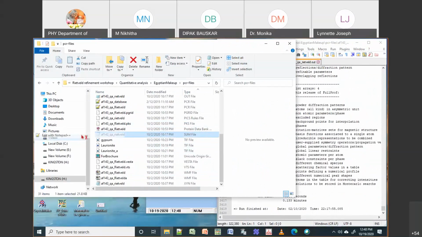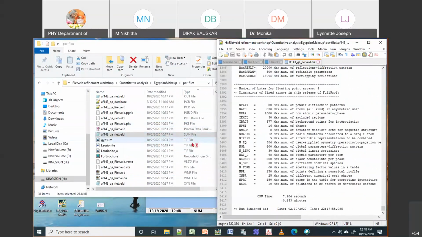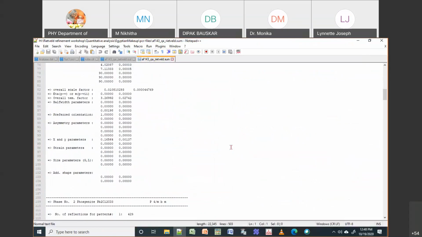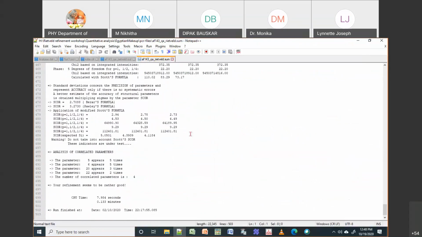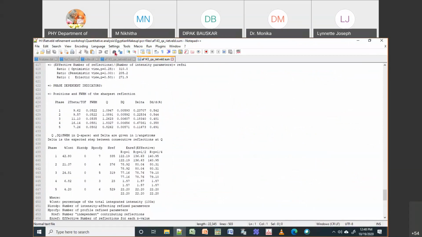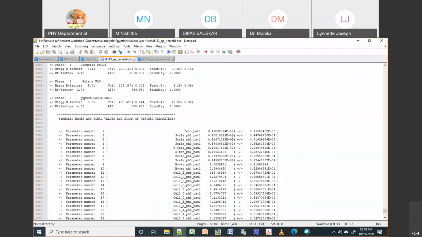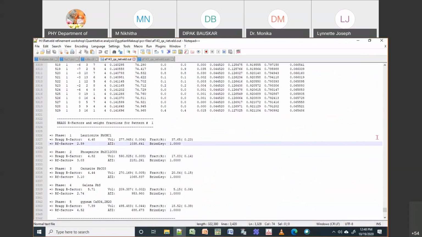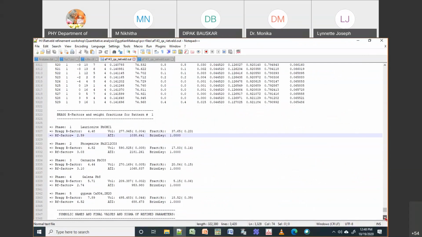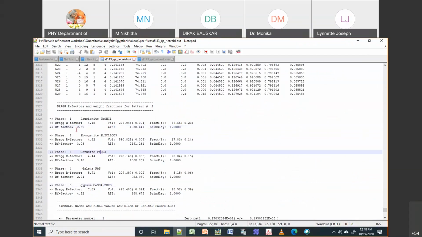So this is for some other example. We will try to do this tomorrow or sometime later. If you go here, you will see some fractions. Okay, here, so fraction. It is written as fraction. So this is something like 1, 2, 3, 4, 5 phases. It has 5 different phases.